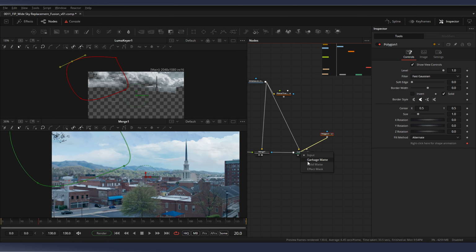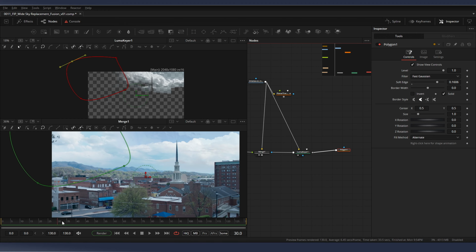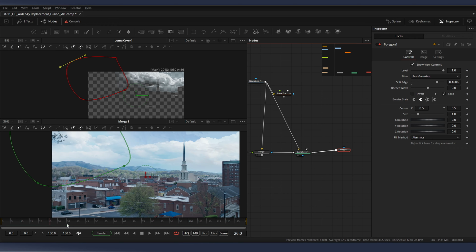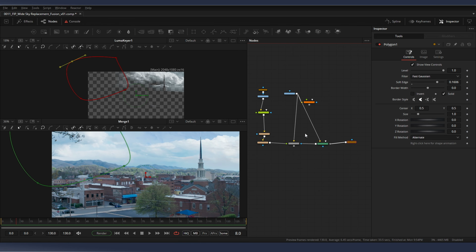Holding Alt, letting go, and let's make it a garbage mask. And then give it a very large feather. And then I'm going to uncheck this while the mask polygon is selected so that it doesn't animate if I decide to change it later. And then I also think something that might help here, let's open this up a little bit more.